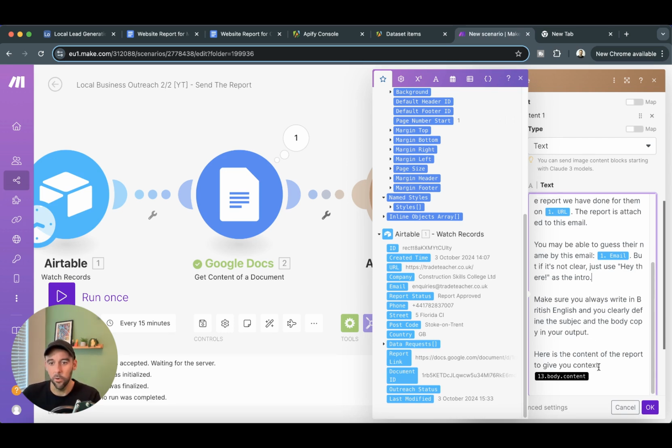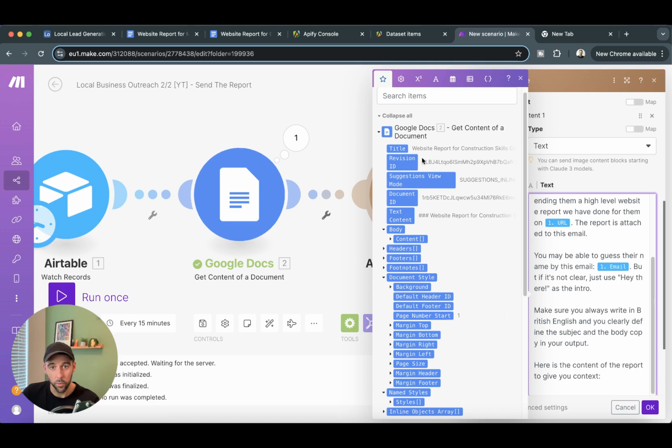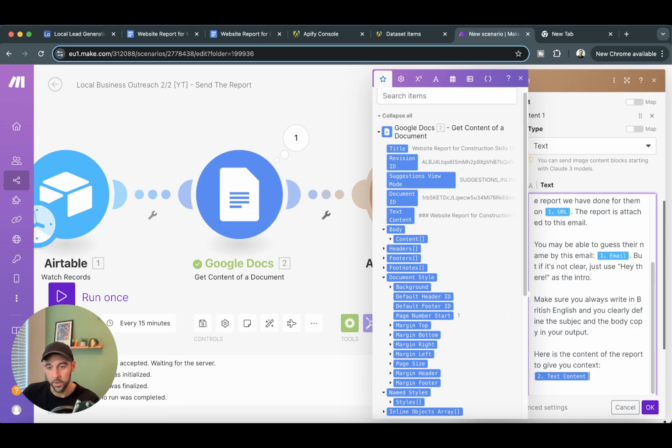Here's the context of the report to give you context. So I'm going to then, in here, we're going to use the content here. So text content, you can see. I'm going to drop that in, click on OK.